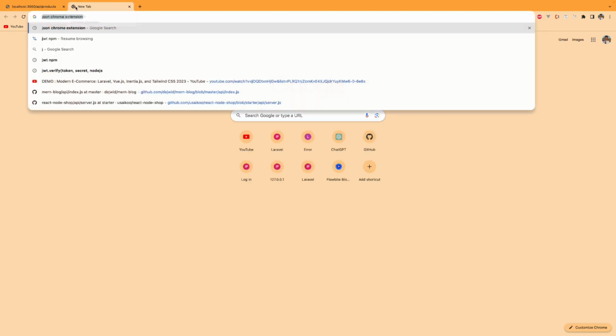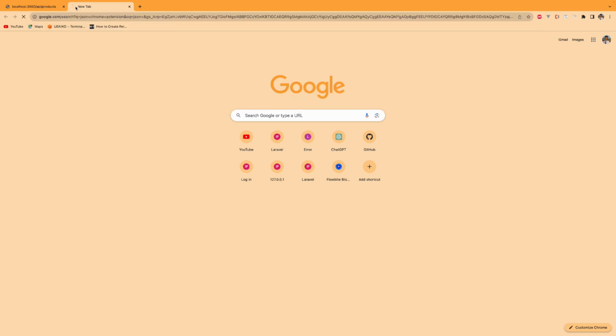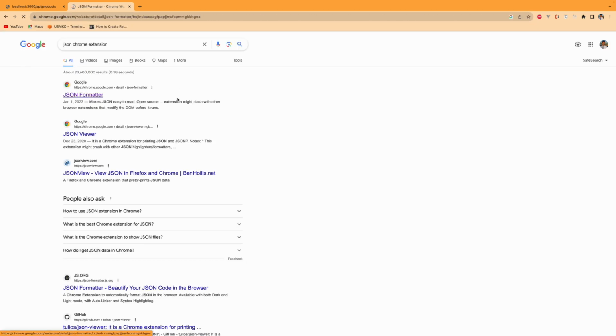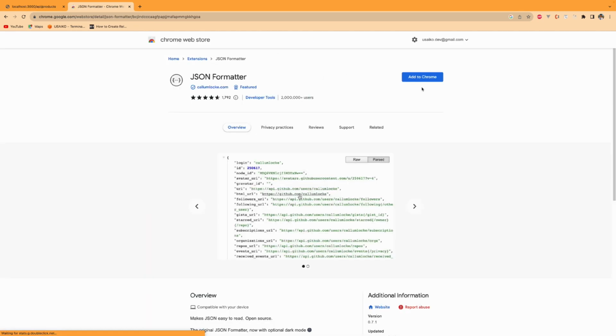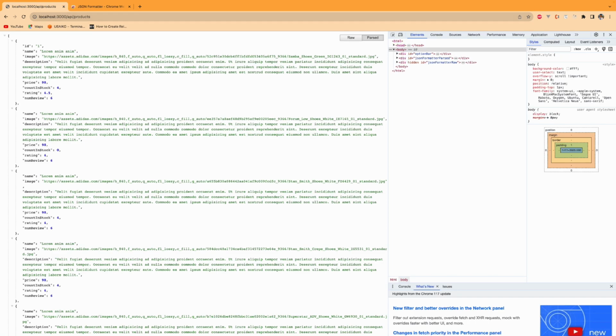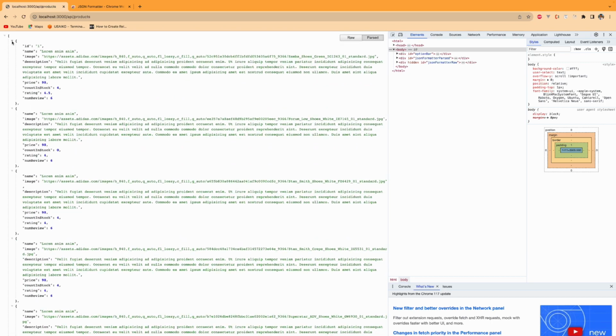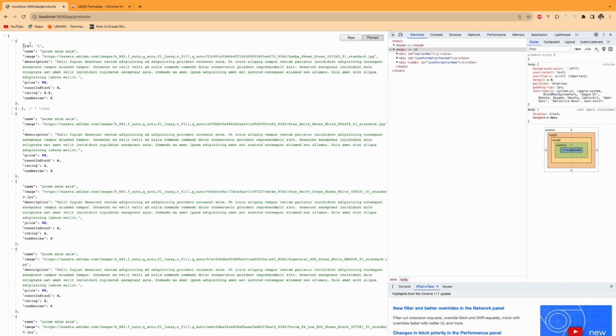So I will search for the JSON Chrome extension. With the JSON format Chrome extension, you will see it here. So I will add the extension, and then let me go back and refresh. As you see, now it's in JSON format like this. So we have ID 1 here.